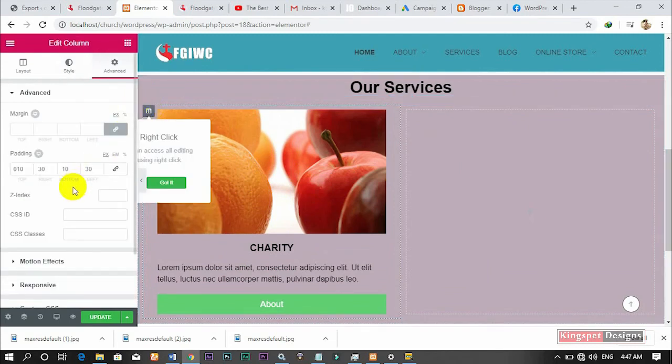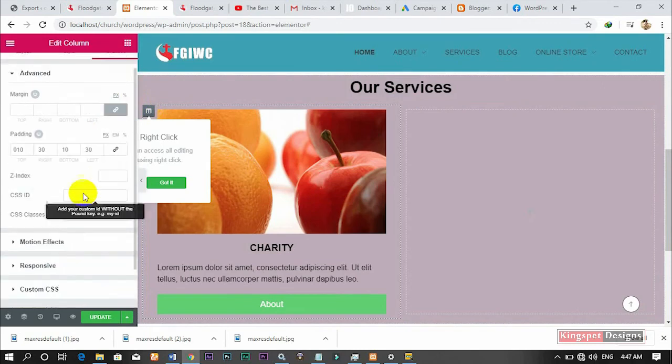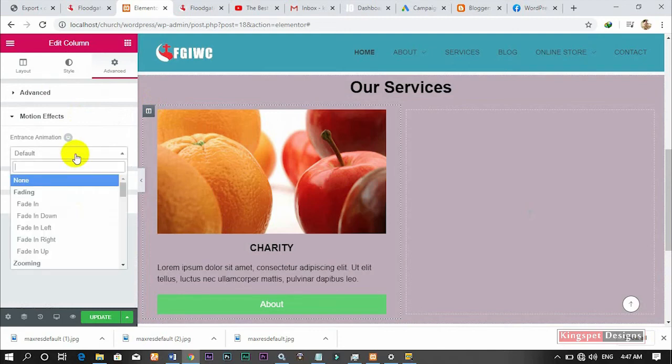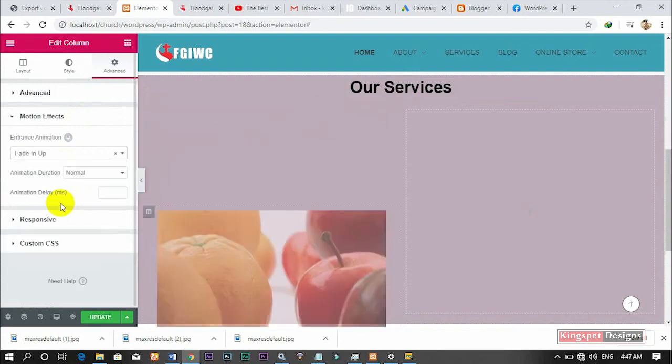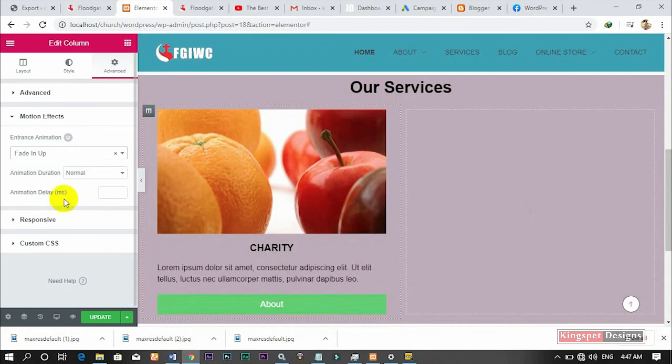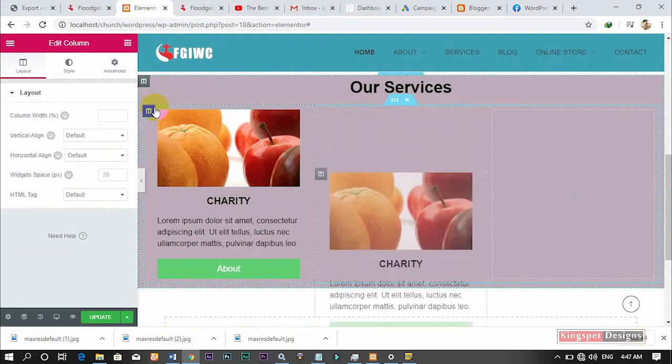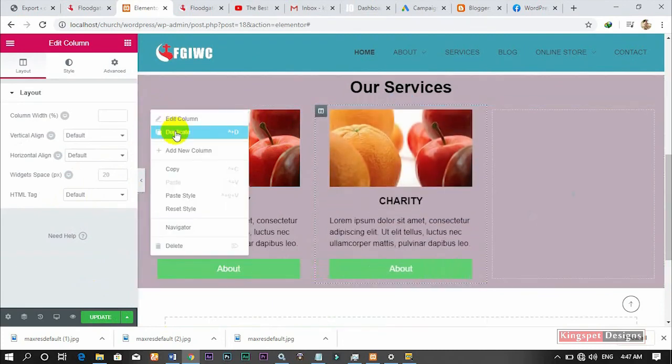Click on this place. Now what I'm going to do is come to where I have my motion. Click on the motion, then entrance animation. Then I'm going to do fade. It should fade up. This is how I want it to come in. So I'm not going to give it any delay for the first one. So I'm going to click duplicate, then duplicate again.